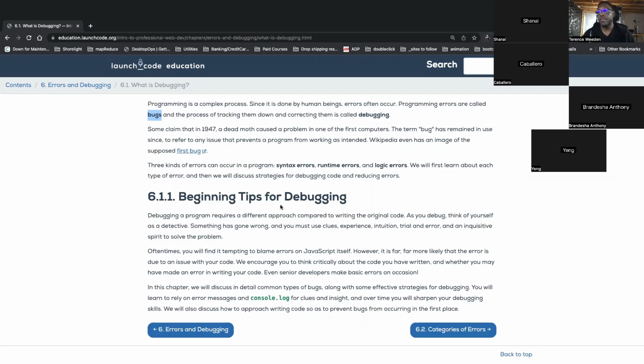So here, beginning tips for debugging. Debugging a program requires a different approach compared to writing the original code. As you debug, think of yourself as a detective. Something has gone wrong and you must use clues, experience, intuition, trial and error, and an inquisitive spirit to solve the problem.